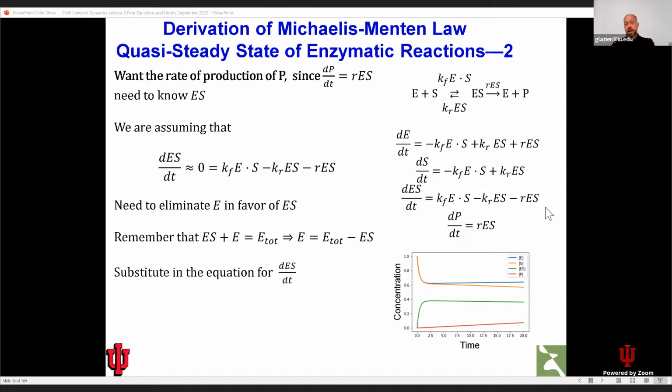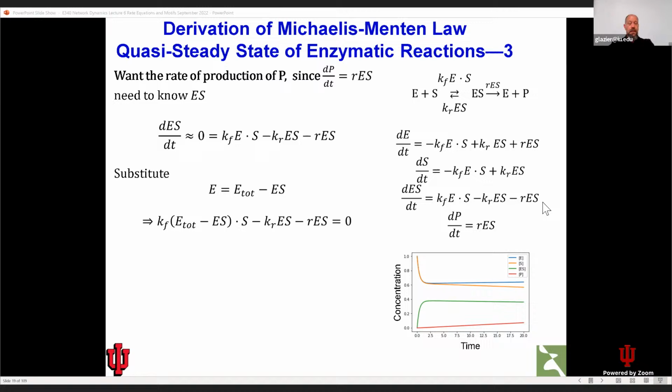And now I need to eliminate E in favor of ES. I remember this was something that we did in an early homework, where we had a conserved amount of a molecule, so that all of our enzyme isn't used up. Our enzyme is either present in the form of free enzyme E or in ES. So E plus ES is a constant, which is the total amount of enzyme. And so now I can say that E is equal to E total, which is a parameter, minus ES. And I can substitute that in, eliminating E in favor of ES. And I get kF times (E total minus ES), that's the one thing that's new, times S, minus kR ES, minus R ES. Notice everything is a function of ES.